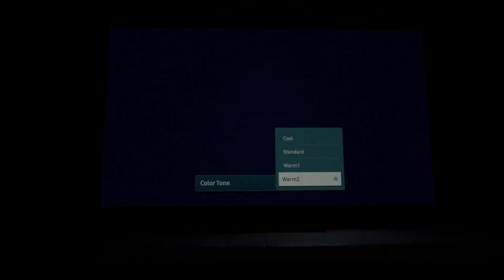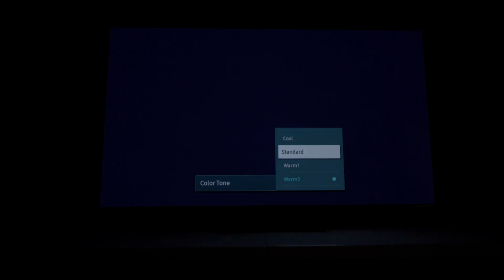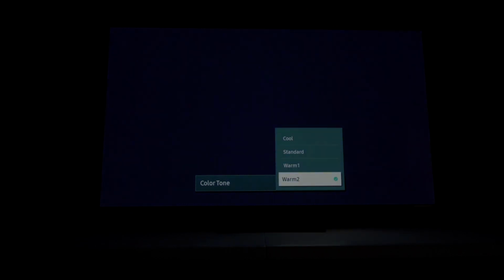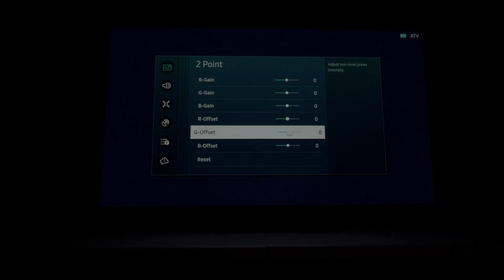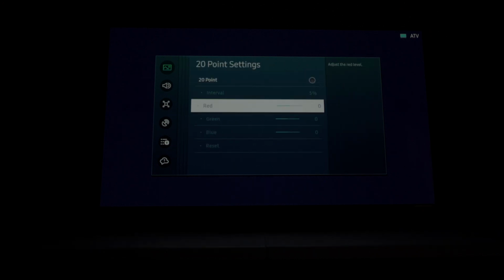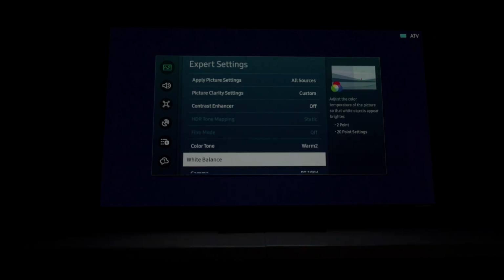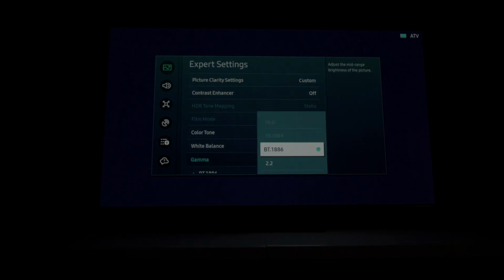As far as color temperatures, you have 4: cool, standard, warm 1, and warm 2. Those are the 4 that you get. White balance options are exactly the same as they've always been on Samsung TVs, and the same for the 20-point calibrations. And we go gamma, we have 2.2 or BT1886. ST2084 is your HDR format, same for HLG.